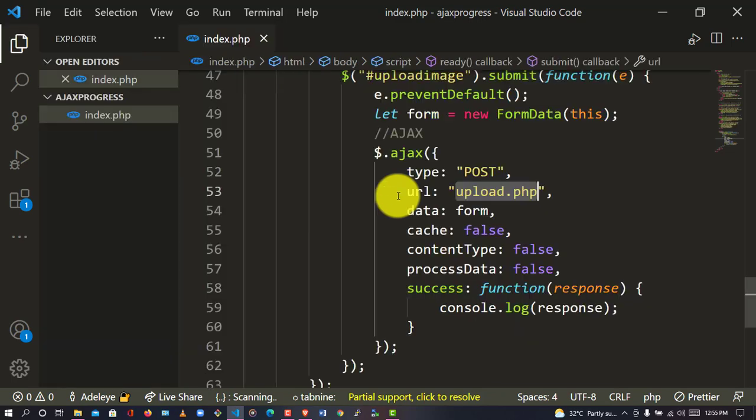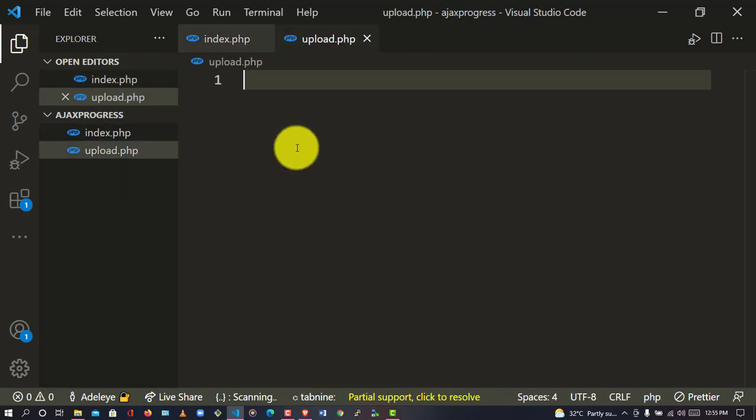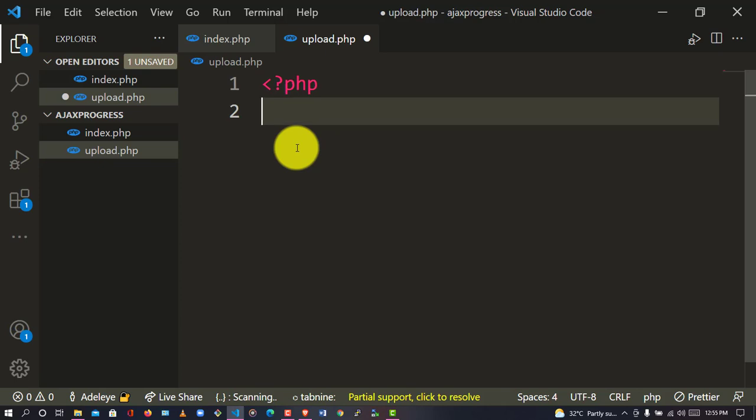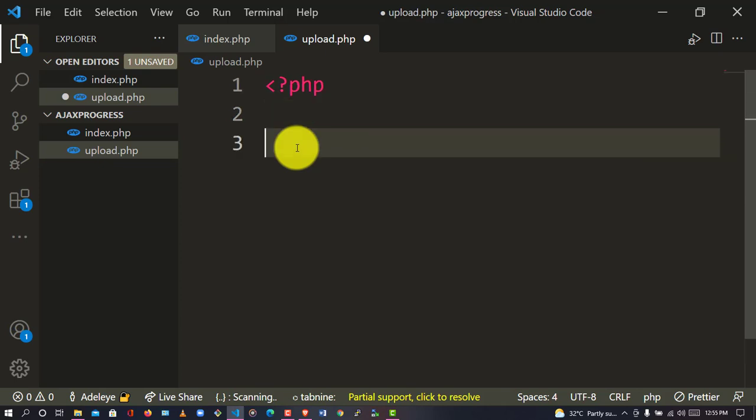And I told you something, we have not created this URL yet, this upload.php. So I need to open my sidebar now, then create the upload.php file. So in this upload.php, I'm going to introduce the PHP syntax. Let me zoom in so that you see what I'm doing. In this place now, I'm going to introduce PHP syntax, which has been inputted in the first line.